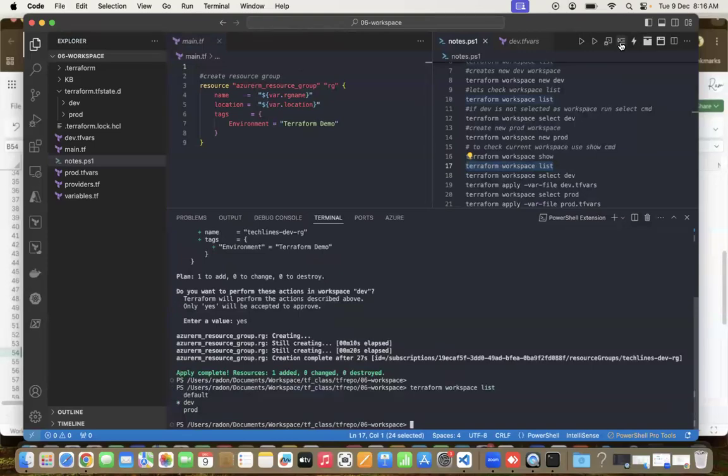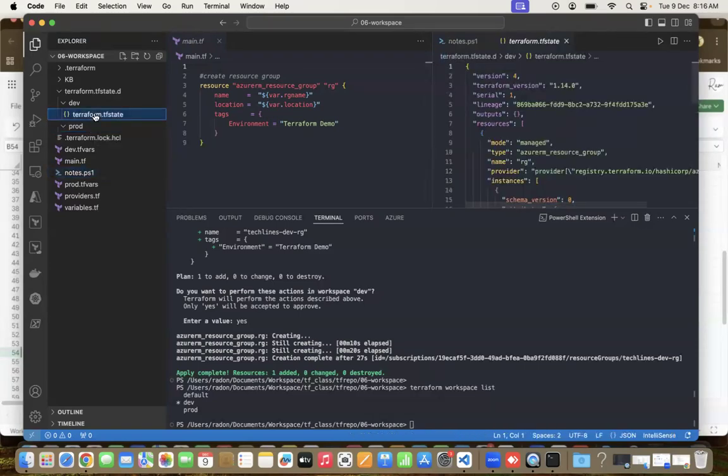There are two environments apart from default. So those two environments or workspaces folders are created under this tf state. And I just ran terraform apply for dev tf, not for prod. So let's see what is inside. Inside prod, we don't have anything. That means no tf state file. But for dev, I can see a tf state file has been created.